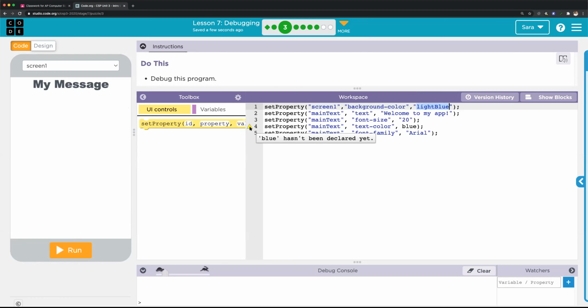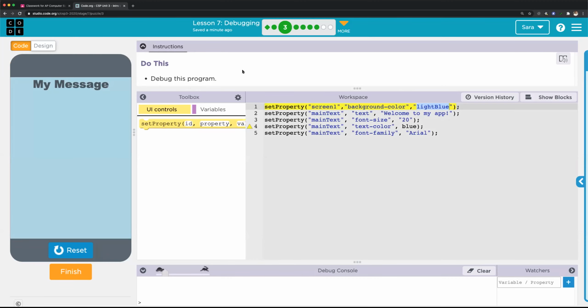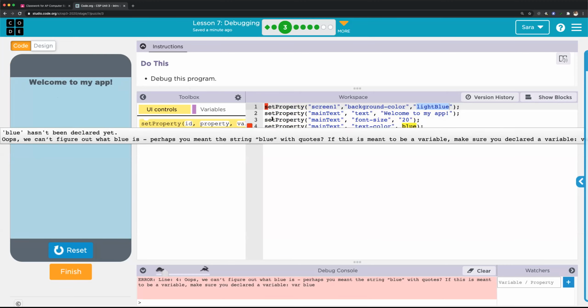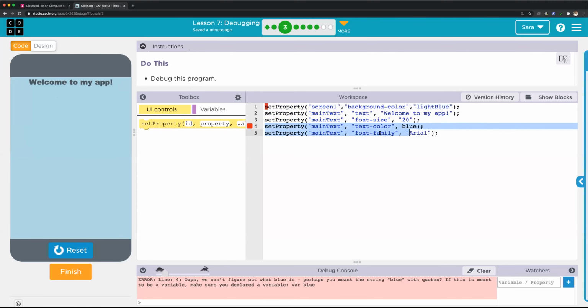There is going to be an error right here on line 4. You can kind of see where it's predicting something's going to go wrong. But we'll go ahead and see we get that light blue color. And then the next thing that happens is that the main text changes to welcome to my app. And then something happens here on line 4.